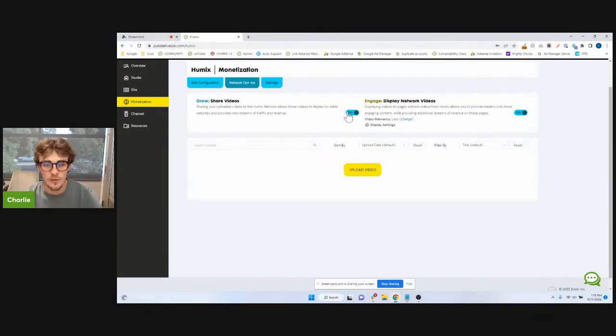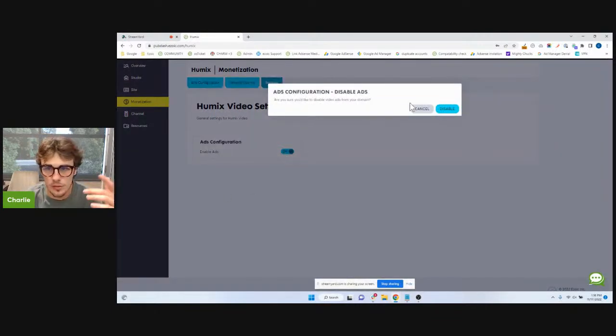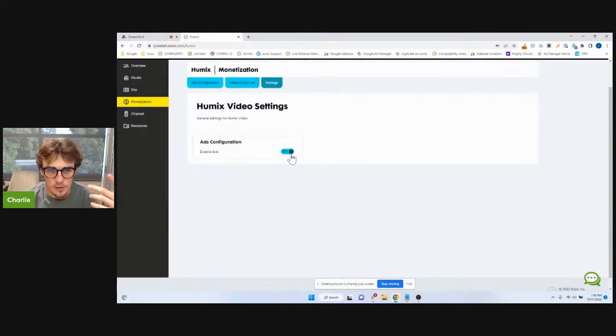I know this isn't specific to your question, but if you are using Humix and showing videos, then enabling both of these will help you out a lot. This will help you out a ton in terms of revenue and whatnot. And enable ads right here is basically the setting you'll be looking for. So you can turn this off and then you can simply just use Humix for the videos.